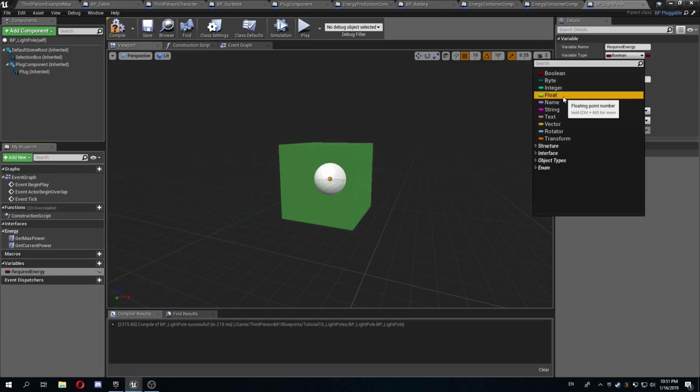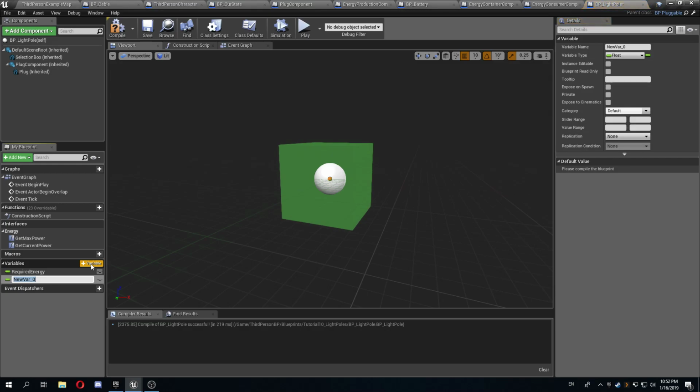float, and let's create another one, max intensity, and another one, current energy, and another one, current intensity. These are all control variables. What else do we need?